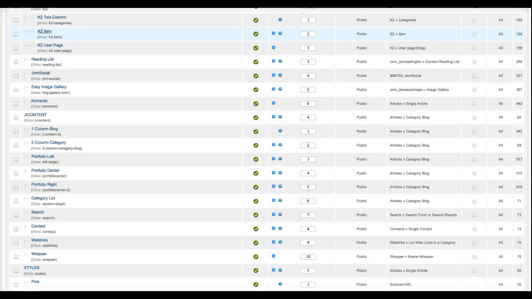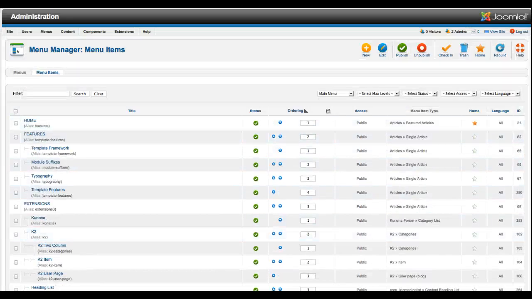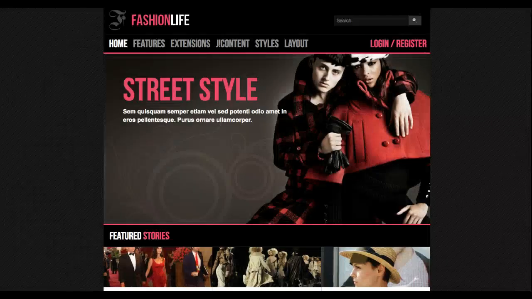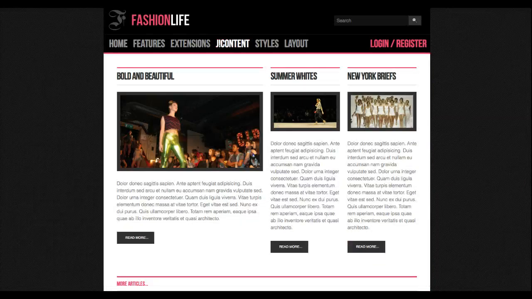I just want to show you one thing here. In doing the page classes for our portfolio left and our portfolio right, as seen here in the demo, let's go ahead and view the site. And let's go here to Joomla content and see portfolio left. This gives you a featured article on the left and two articles here on the right. And this is for leading content.